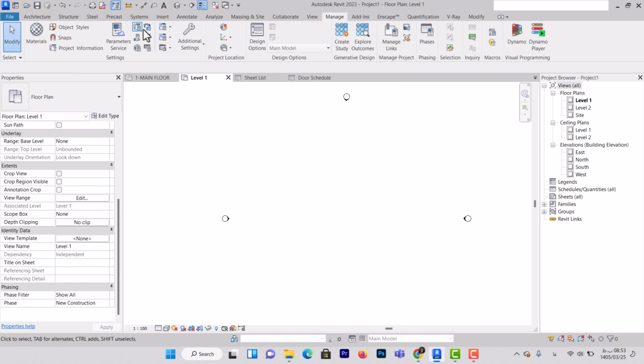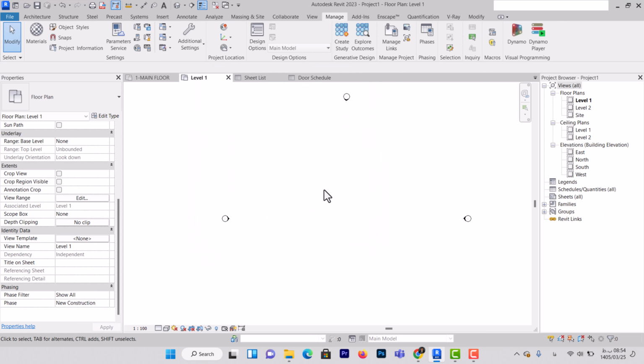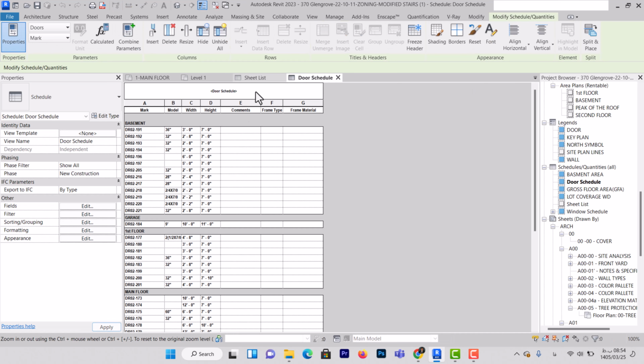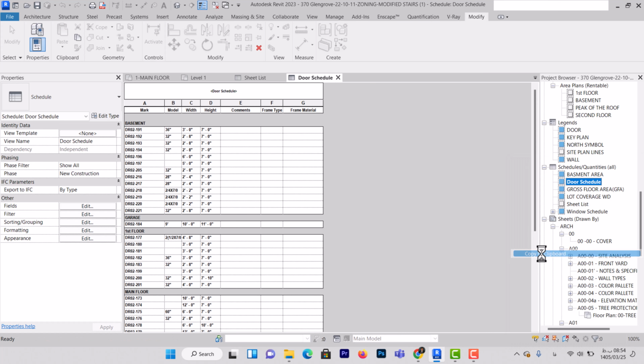But our goal is to transfer schedule templates. And as you can see here, there is no option available for transferring schedules through Transfer Project Standards. So if we want to transfer schedule formats between projects, we'll need to use a different method. To do that, we go back to the source project, and in the project browser, under the schedules section, we right click on the schedule we want and choose Copy to Clipboard.